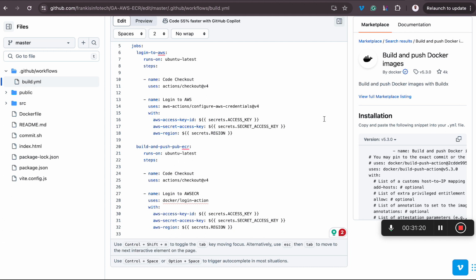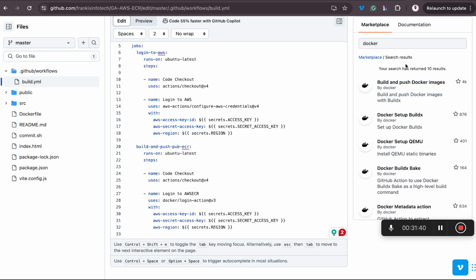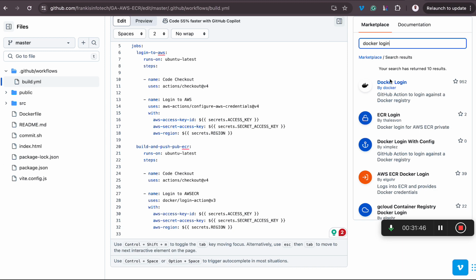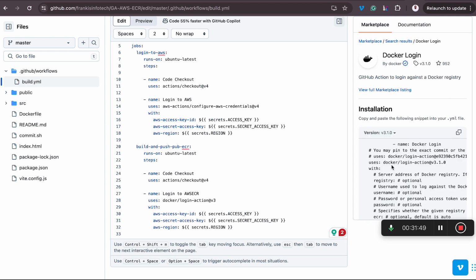All right, let's continue, guys. So docker slash login dash action at v3. Now the configuration, I would have loved to see this. Wait, let me check one more time. Docker login. All right, Docker, thank you. Yeah, docker slash login dash action at v3. That's it, guys. So this is the action we're going to use to authenticate to AWS ECR.